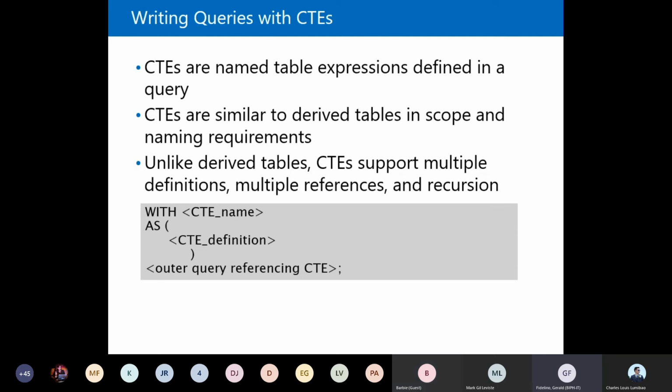Sa query ko, alin naman magandang gamitin? Derived or... Sorry po sir, medyo mahina po yung sounds. Regarding sir sa query ko, para sa output ko, derived table or CTE? Alin naman magandang gamitin?